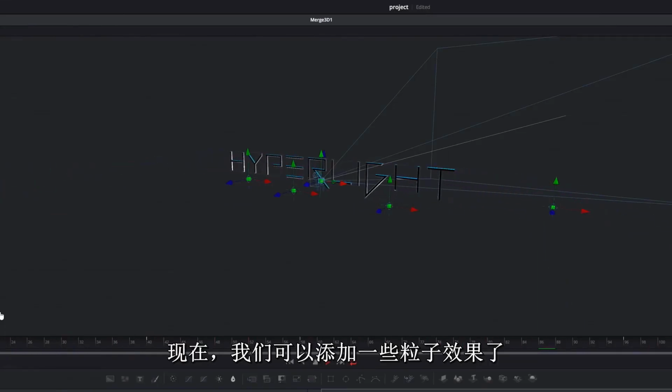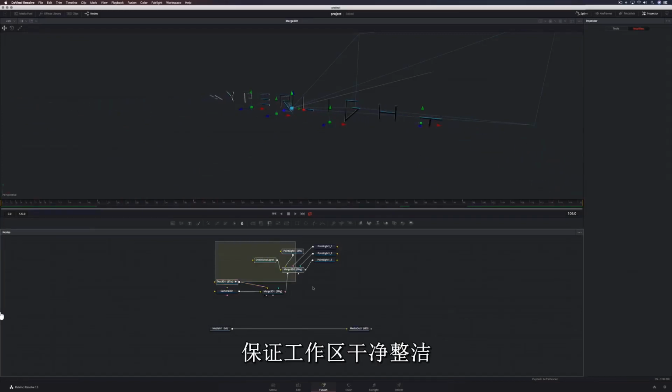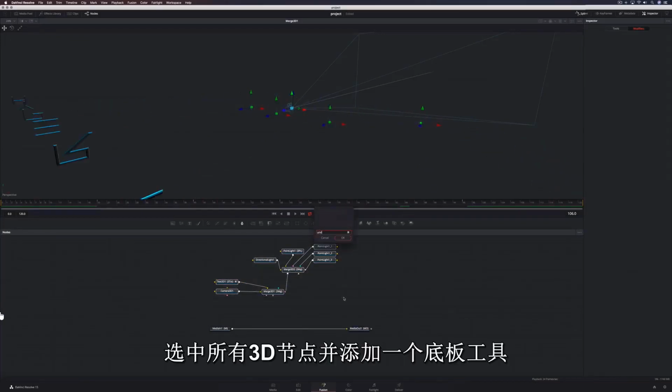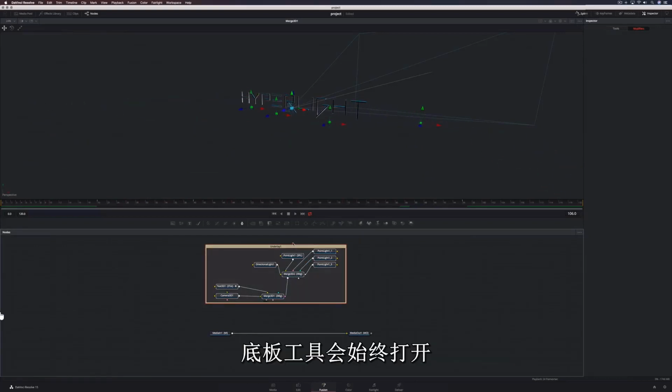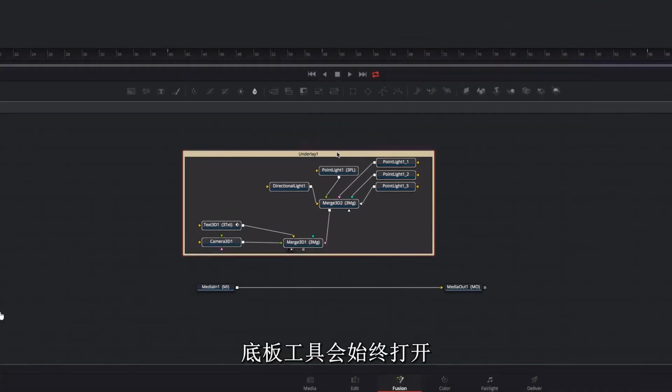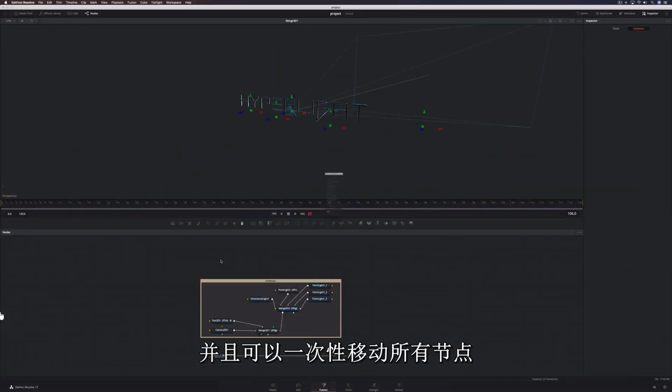Now we're ready to add some particles. Before we do this, let's go ahead and tidy up our flow and keep things organized and in place. Select all the 3D nodes and add an underlay tool. Now, an underlay tool is always open, but it allows you to keep your nodes contained and gives you the ability to move them all at once.